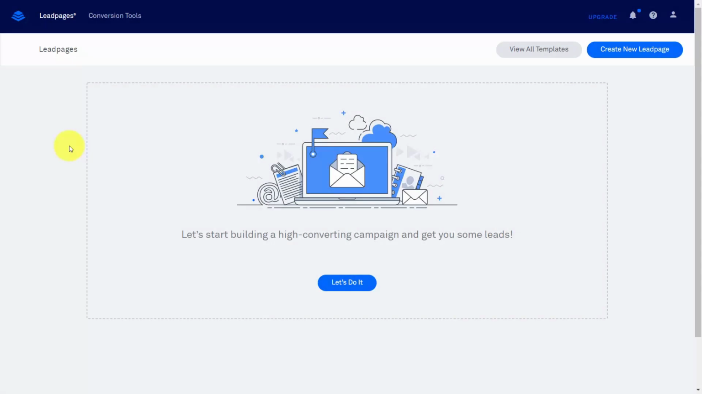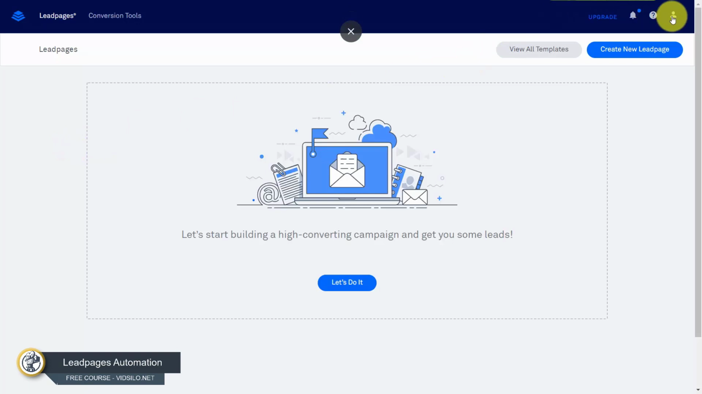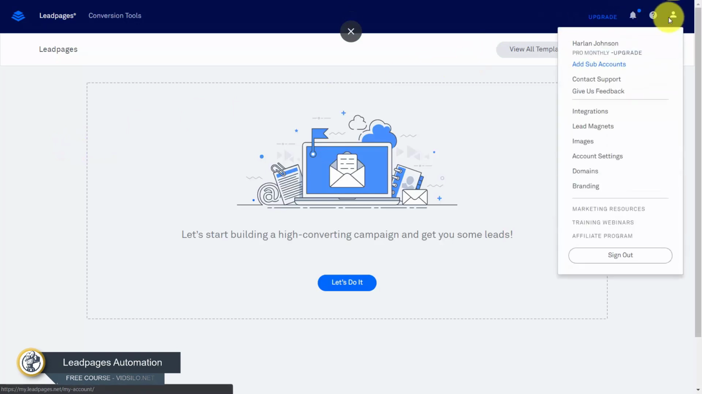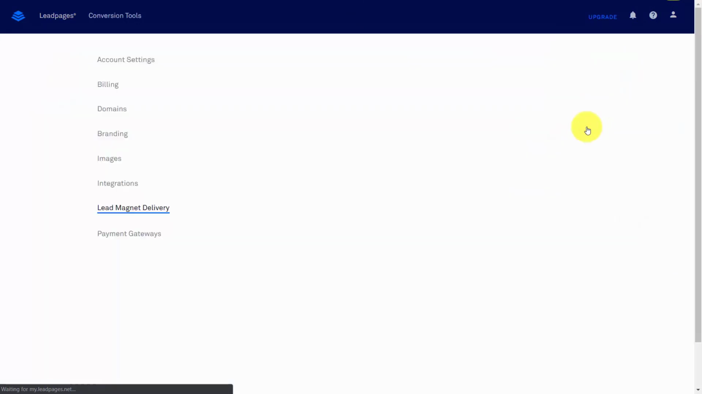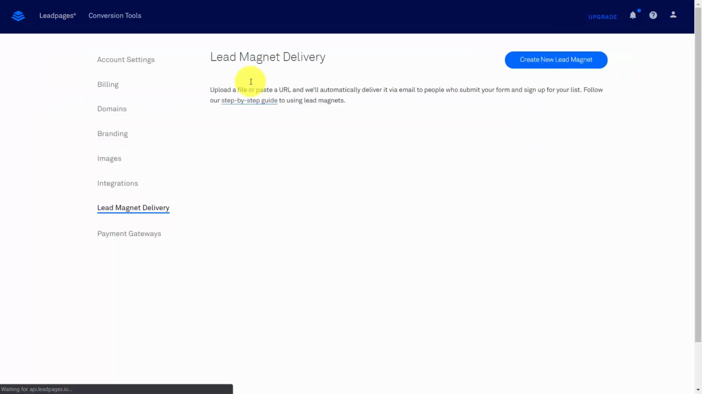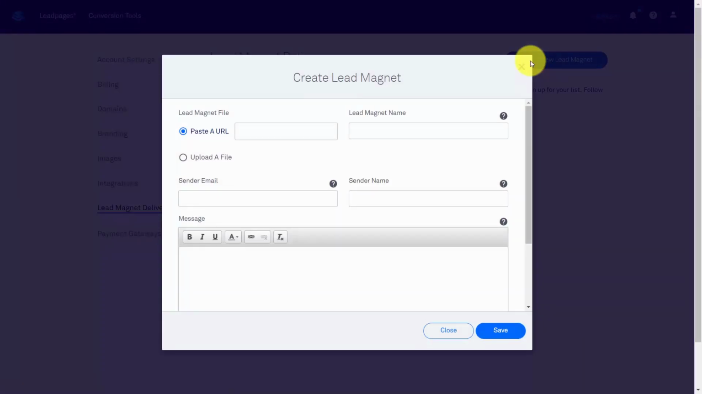Welcome back. Now you can also set up Leadpages to deliver your lead magnet. You can have that lead magnet hosted either on Leadpages, or you can have it hosted someplace like your Google Drive or your Dropbox account. So you can go to your right side menu, and then go to this link that says Lead Magnets. You're going to see a button here that says Create New Lead Magnet. You want to click that button.